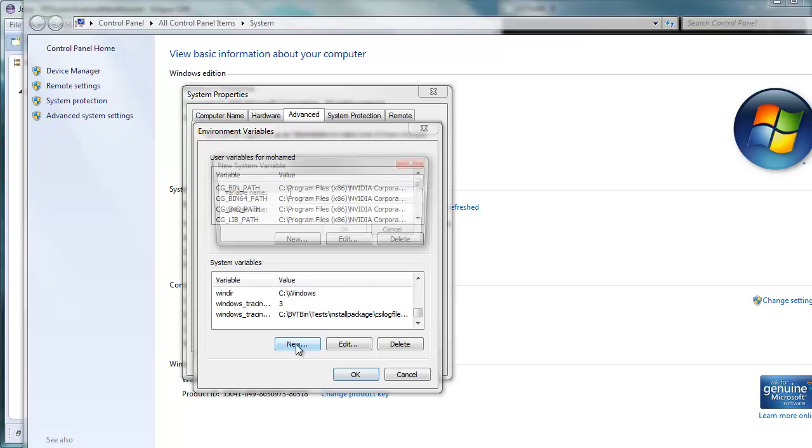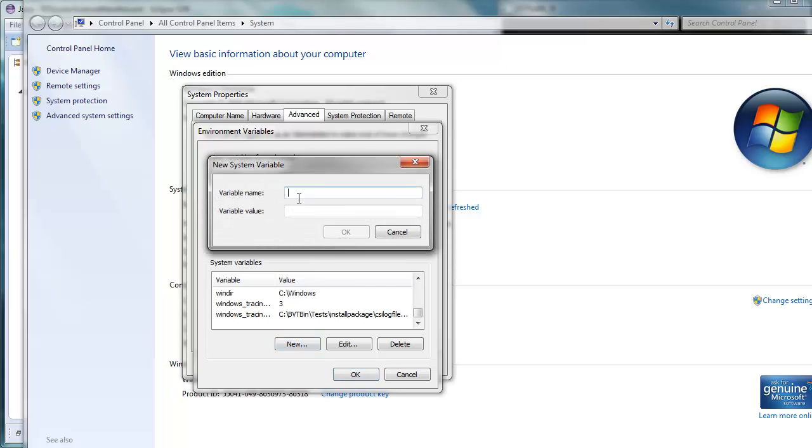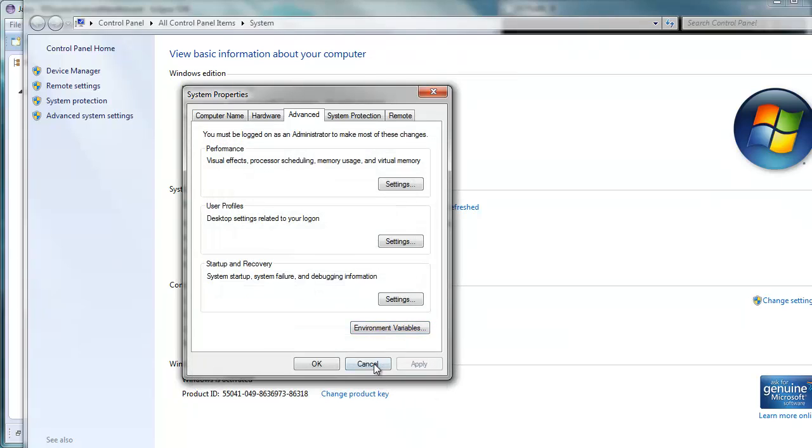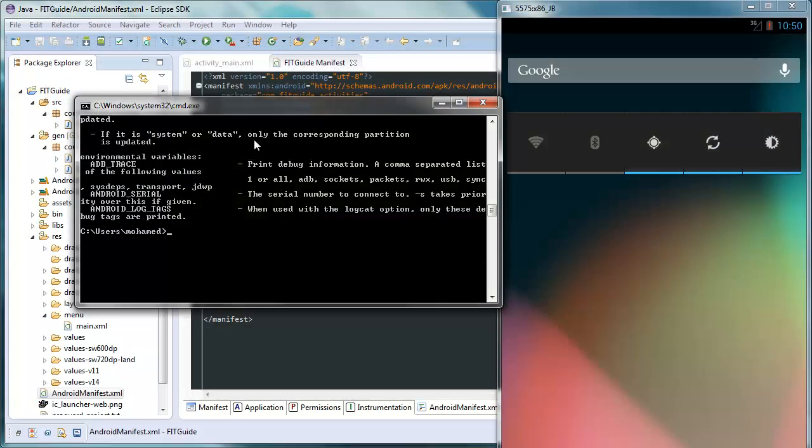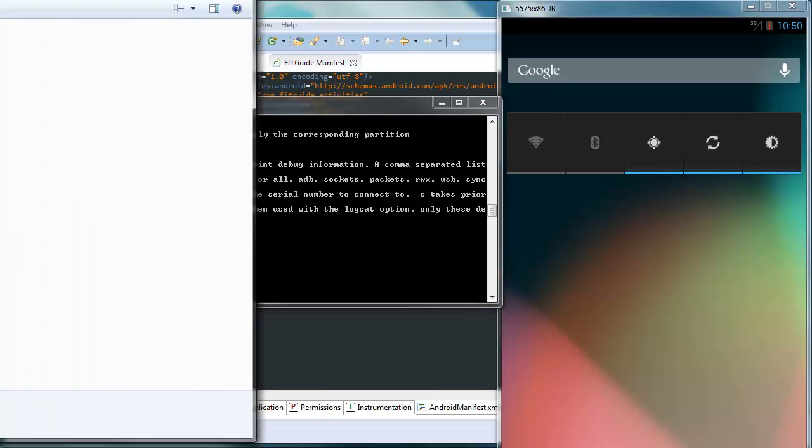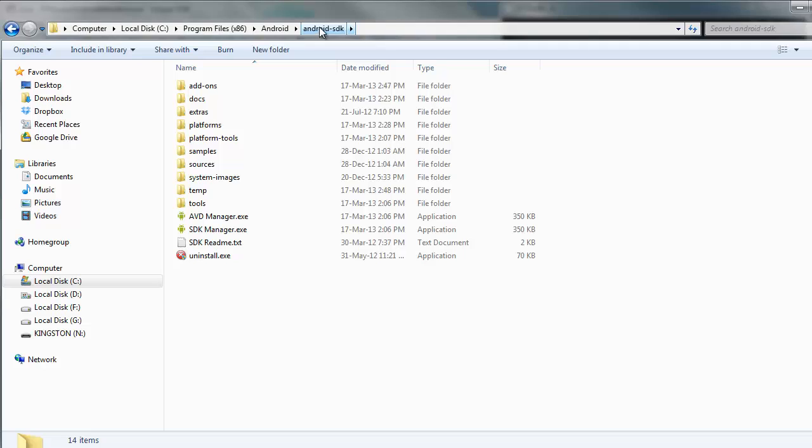Anyway, you can just simply hit new and type the variable name, let's say ADB, or Android Debug Bridge, and then you just point to your ADB exe file, and this is it. And if you don't know where it is, let me just close this, then you can just simply go ahead and navigate to your SDK folder.